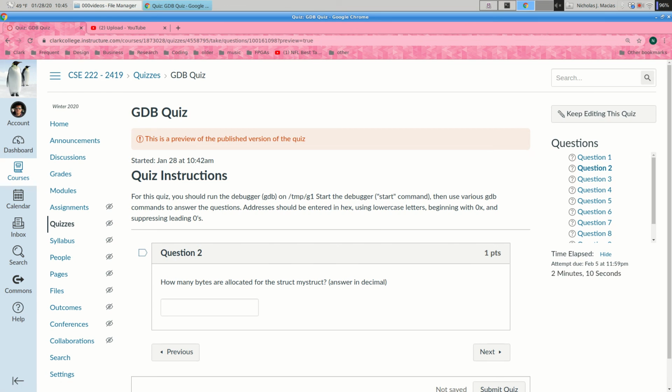Question 2, how many bytes are allocated for the struct mystruct? So there's a structure in here called mystruct, and I want to know how many bytes the system is using to store a mystruct. Well, we don't know what mystruct is, right? We don't have source code for that. How do we figure out how many bytes it takes?